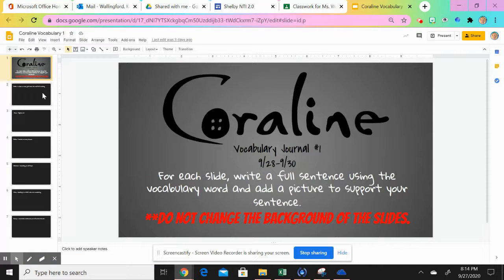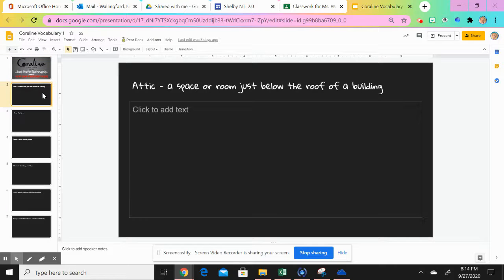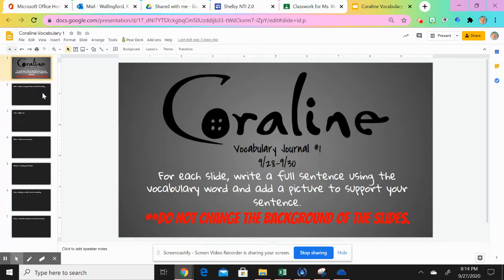So on the front, what you're going to do for each slide, write a full sentence using the vocabulary word and add a picture to support your sentence. Do not change the background. When you change the background, sometimes it's hard for us teachers to read and we want to be able to go through it pretty quickly. So please make sure that you do not change the background.